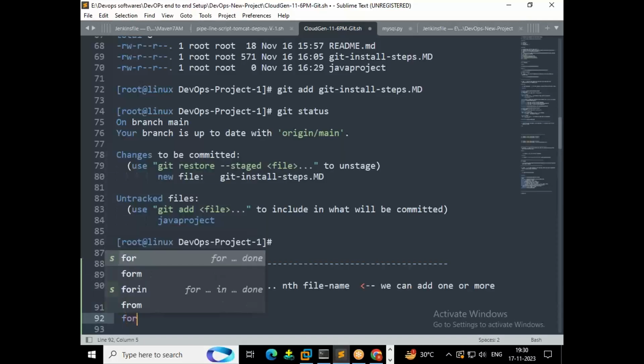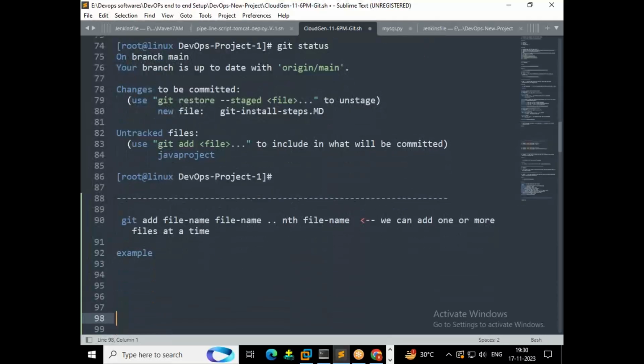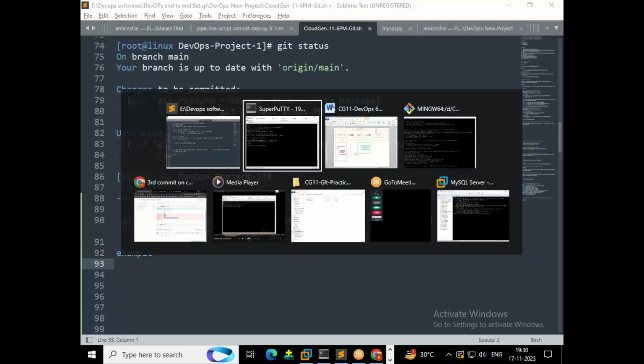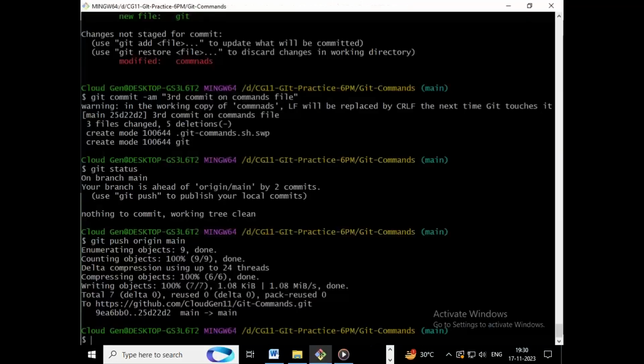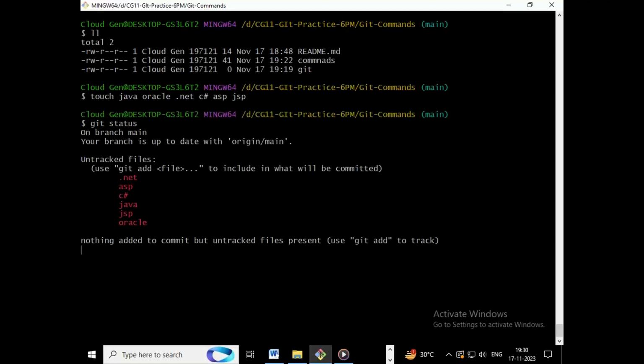For example, guys, you can use anyone, Git Class or something like that. Now I'm taking some garbage files. ll. Touch Java, Oracle, next .NET, C#, ASP, JSP. Yes guys, git status. Okay guys, now we have these files.